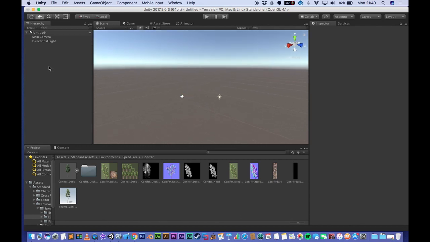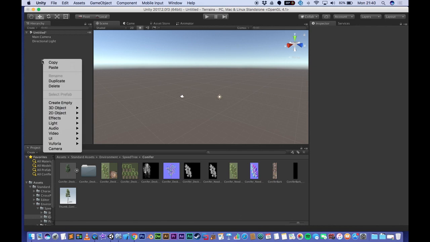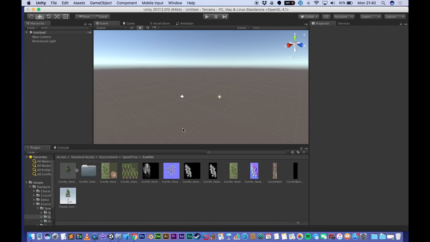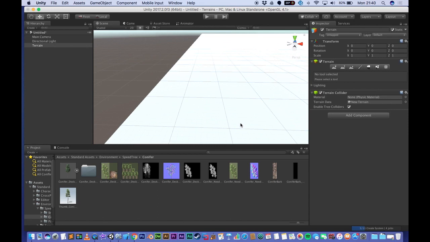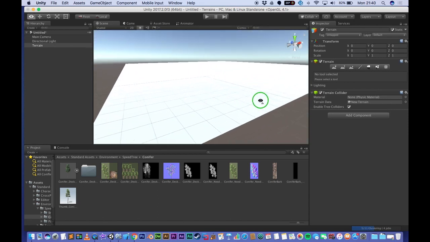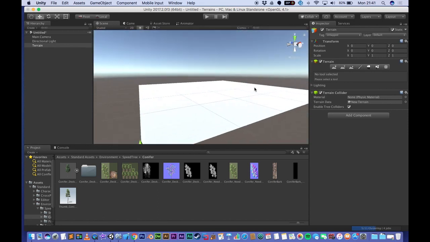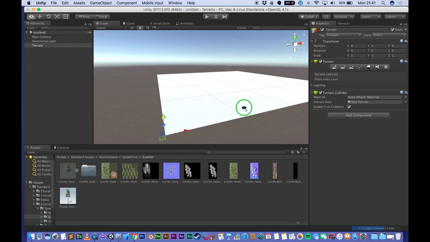Well, what we're going to walk around on is something called a terrain. So if you right click and go to 3D object, I want you to go down to terrain. Now by default, it's pretty huge, as you can see. There we go, it's a huge world. In fact, it's a little bit too big for this demo purpose.